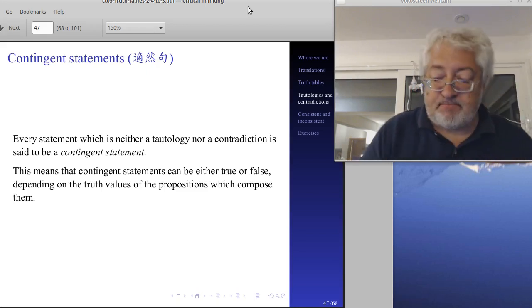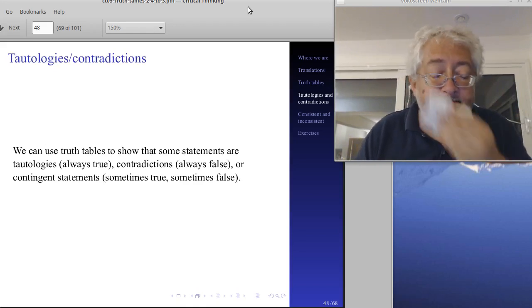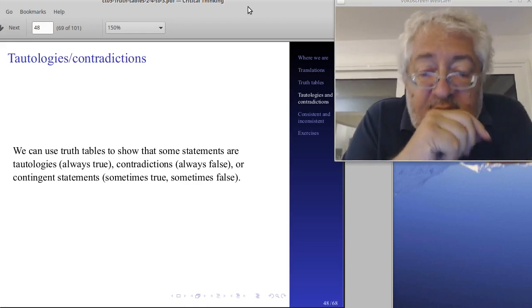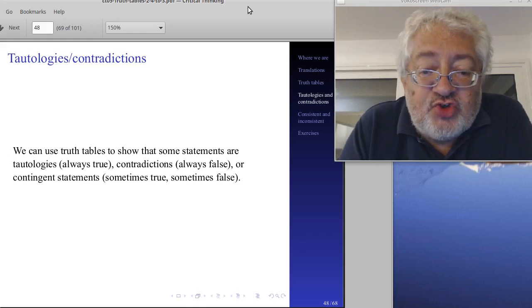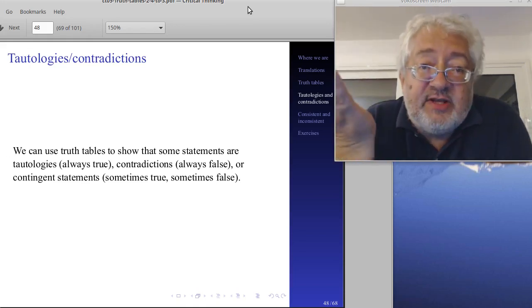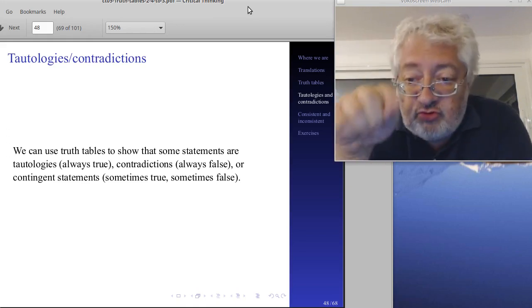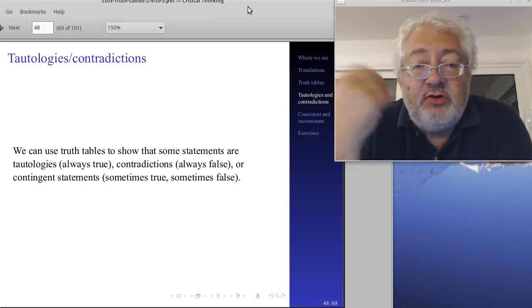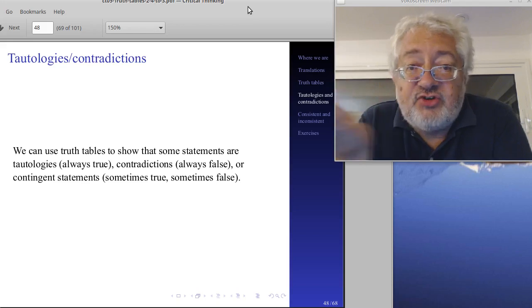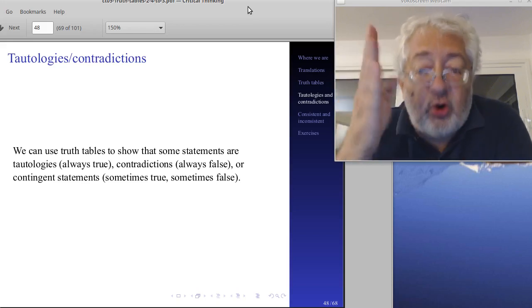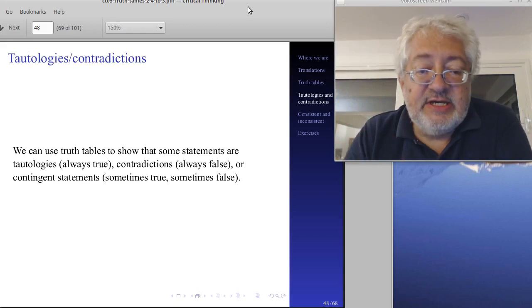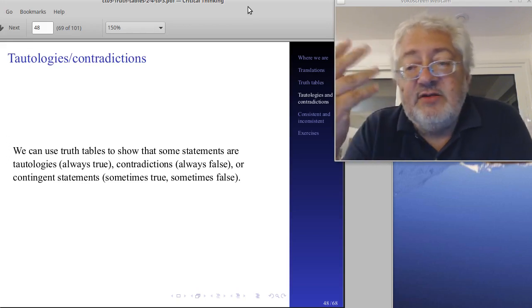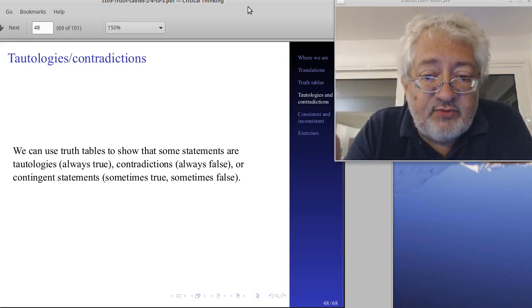Okay, so that's it. Now, we can use truth tables to show that some statements are tautologies, always true, because you see this in the truth table. If the truth table has all true, true, true, true, then it's a tautology. Or you can show that it's a contradiction. The truth table for the expression is always F throughout.